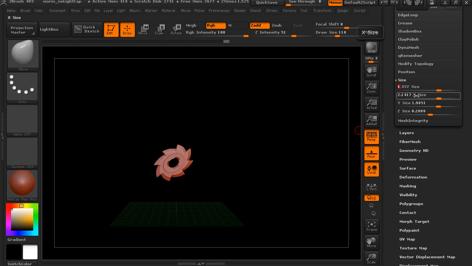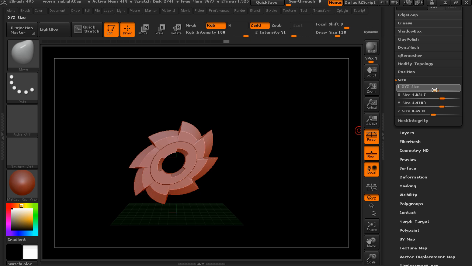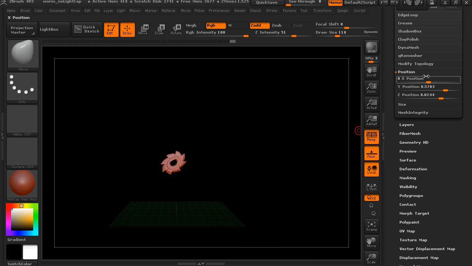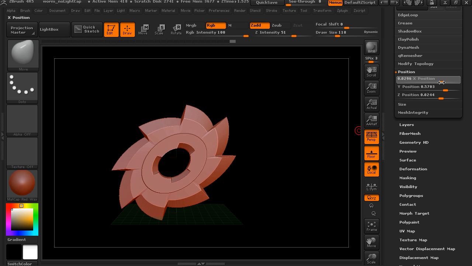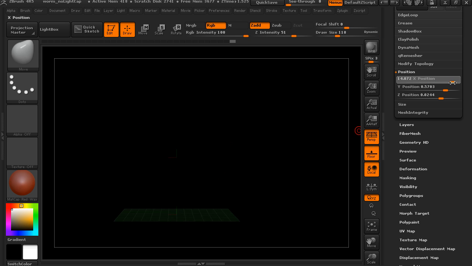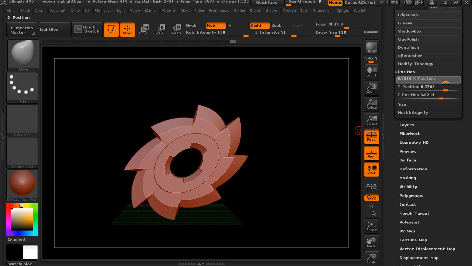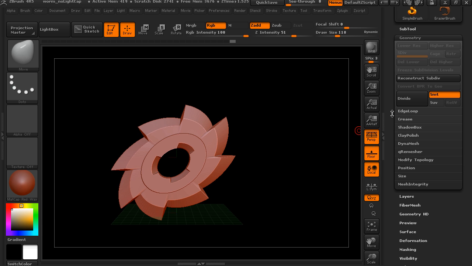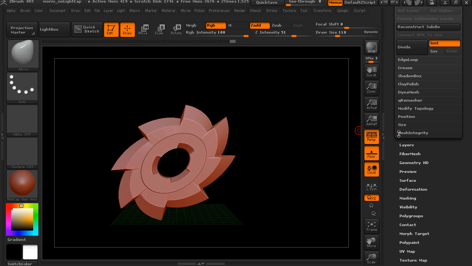So I have a lot more control and also understand where it was before versus where it is now, and it just gives you a little bit more flexibility when you need to go back and move it into a previous location or something like that. So check that out as well. That's in the geometry subpalette, position and size. So you can use that.